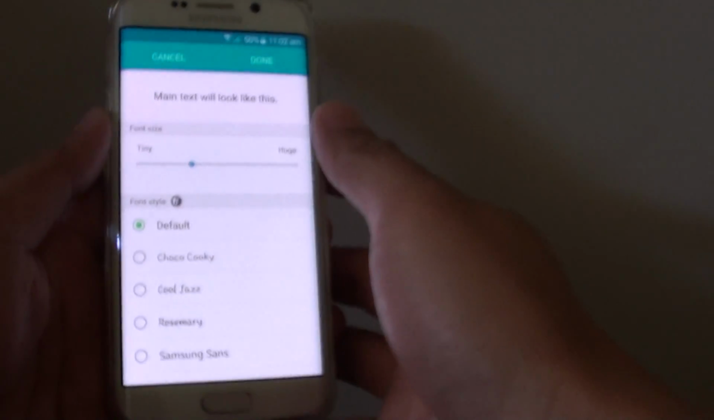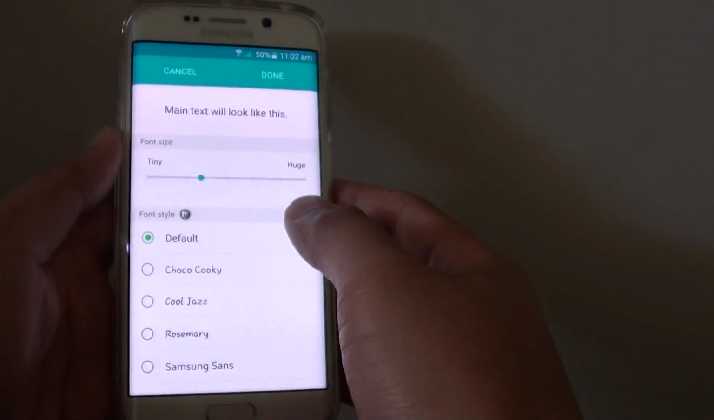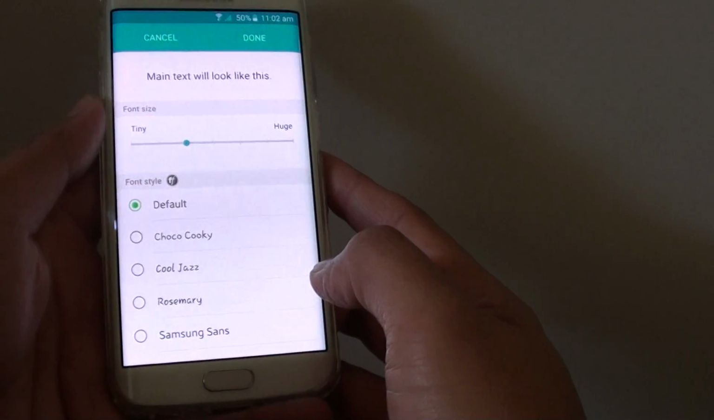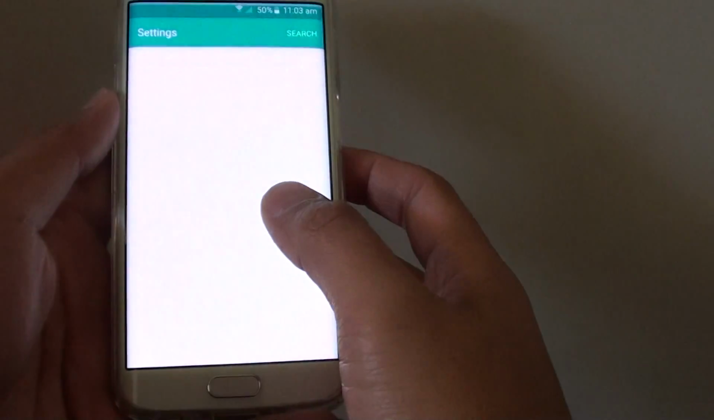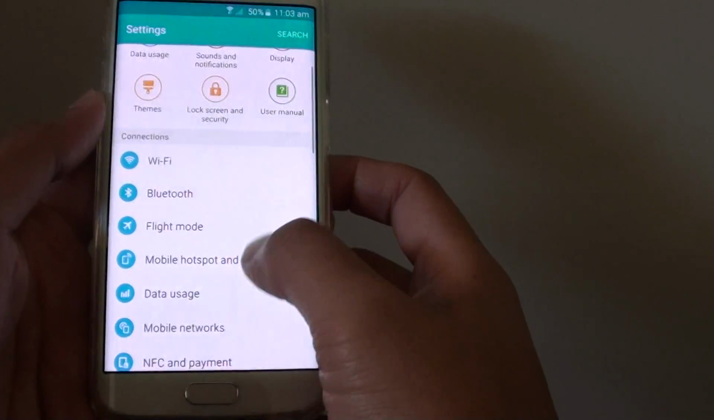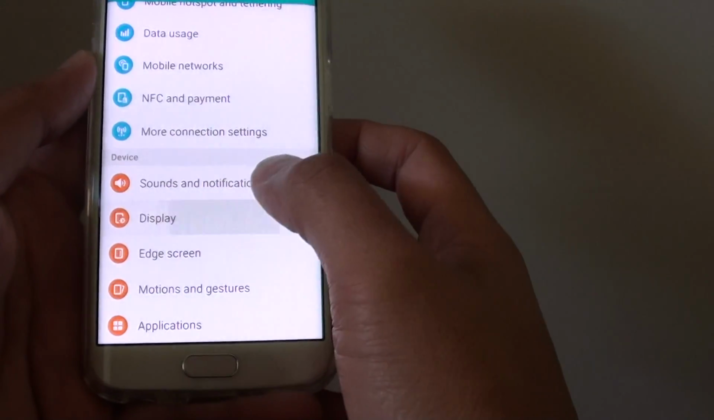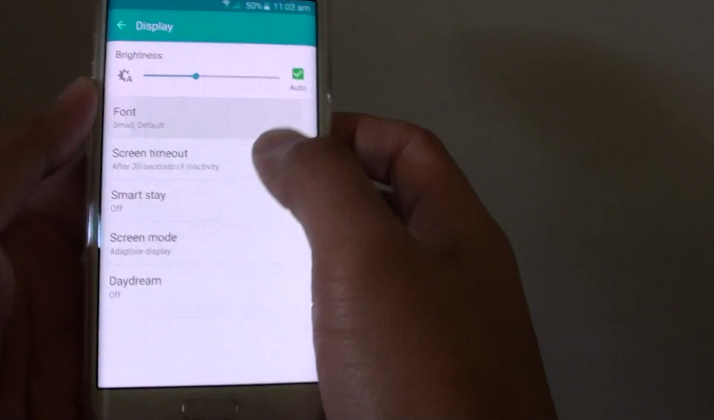How to change the font style on the Samsung Galaxy S6 Edge. So first, press the home key to go back to the home screen, then tap on Apps, tap on Settings. In Settings, go down and tap on Display, then tap on Font.